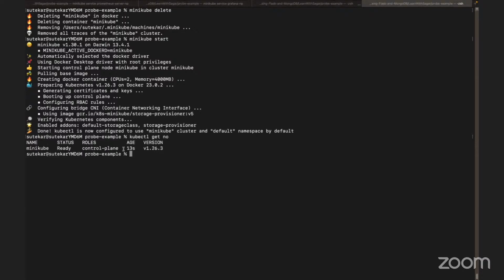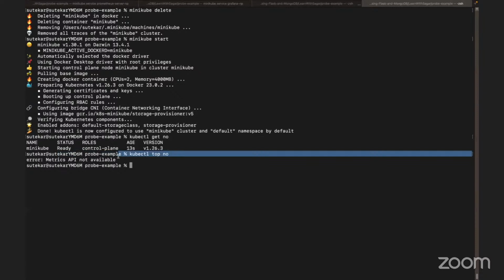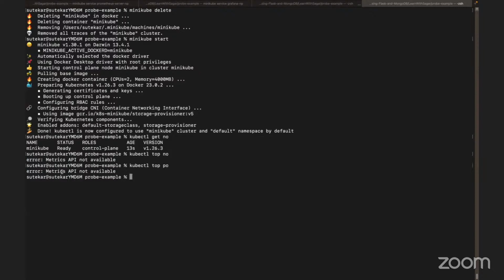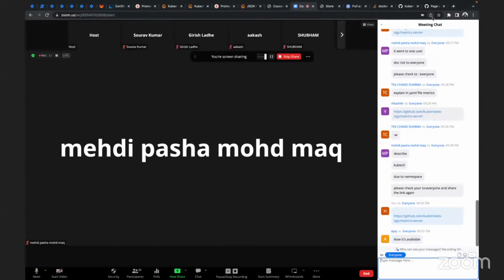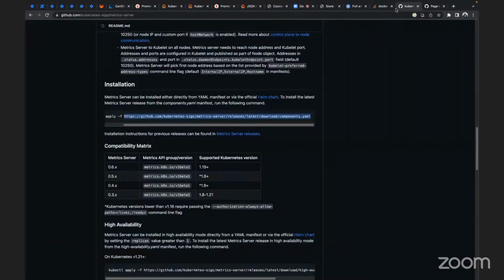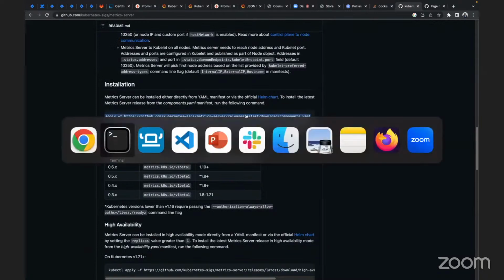One node is ready. If we run this command, kubectl top node, which actually gives us the CPU and memory usage for our Kubernetes nodes and pods, it is saying Metrics API not available. So we are going to install this Metrics API server. So let's install this.